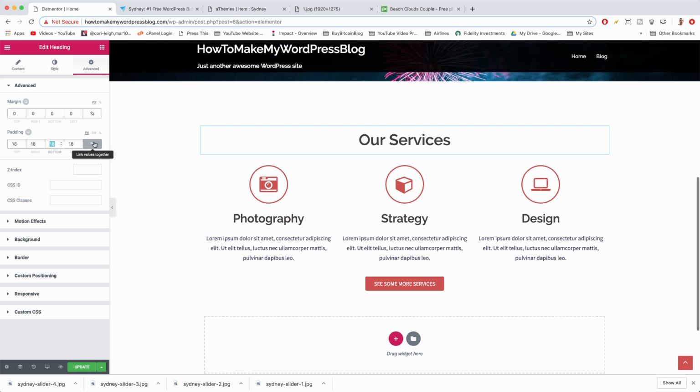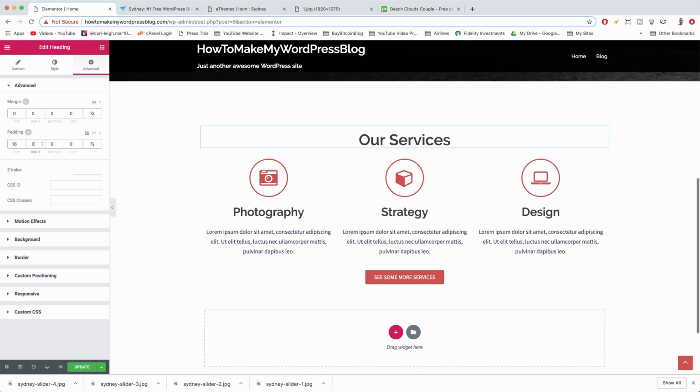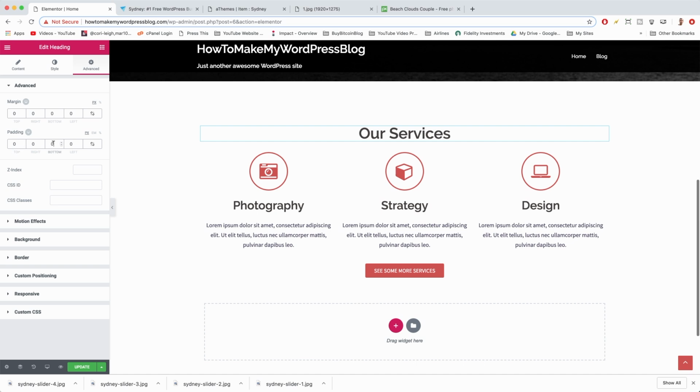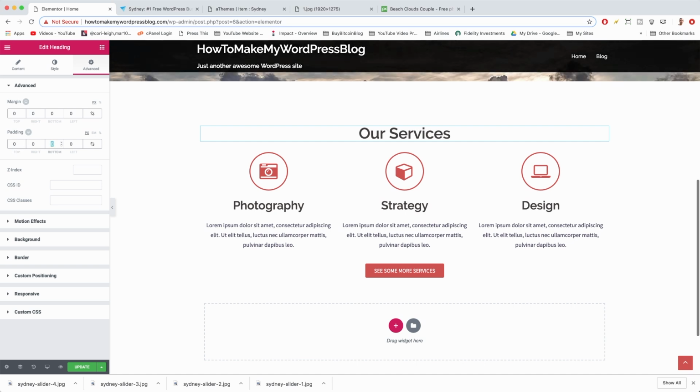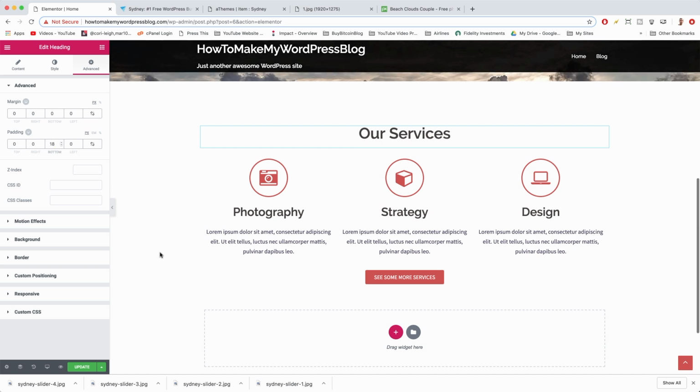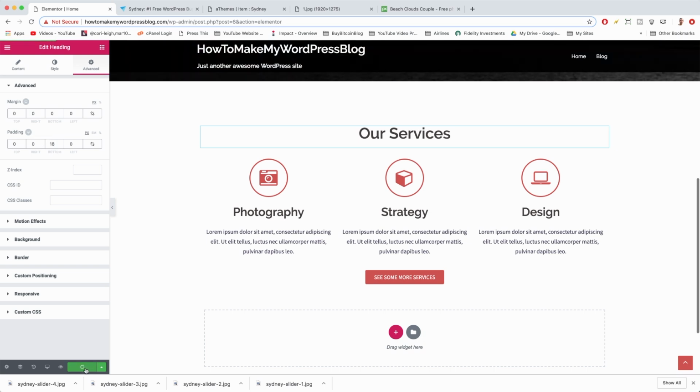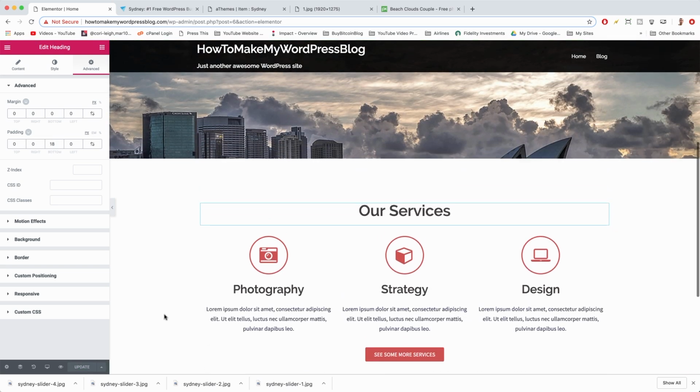But if you don't unlink the values, it'll apply to every direction. So padding on the top, left, bottom, all that. We just want it on the bottom. All right, you got it. Now we're going to update the site, and let's click to the homepage and see what we made.